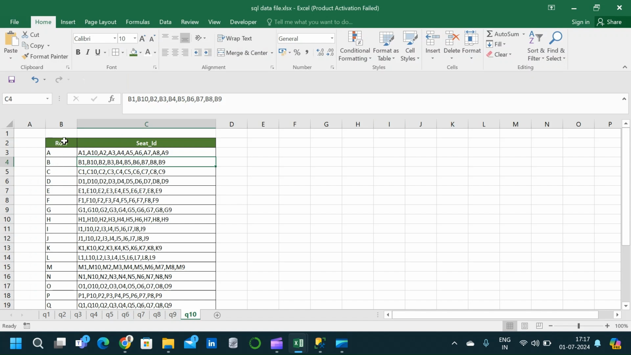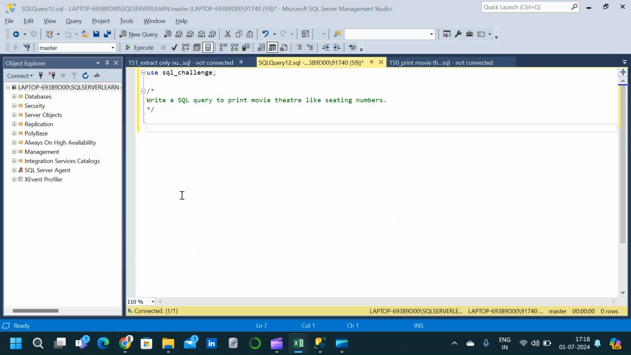We have a column called row and the second column is the seat ID corresponding to each row. For each of the rows starting from A to Z, we have the seat ID with respect to that particular row. Now we have to write a query to get the output in the required format.